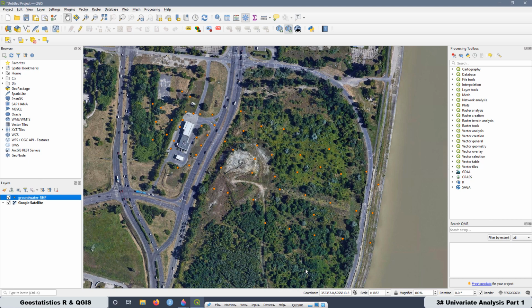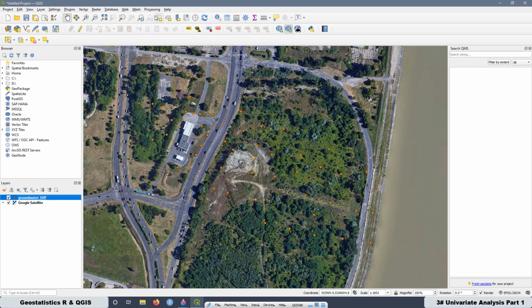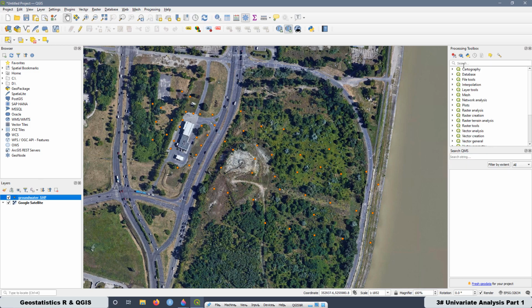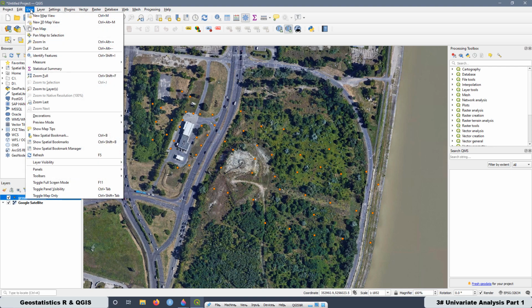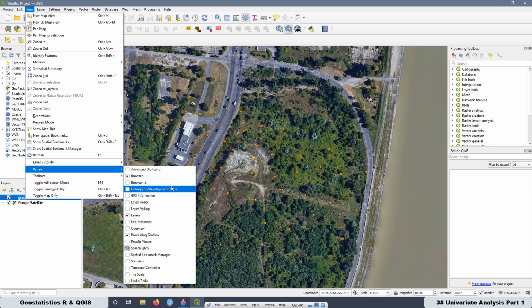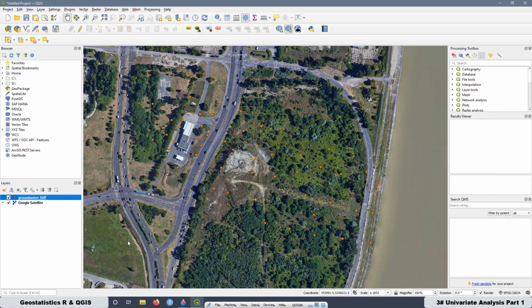Apply and OK. Now we are going to create the first script. To do that one, we are going to go here. If you don't have this panel, you have to go to Processing, Toolbox, and select that one in order to open that window. Okay, this one. We are going to use also another one, the results viewer. Then go to View, Panels, and here select Results Viewer. And we are not going to use this one.